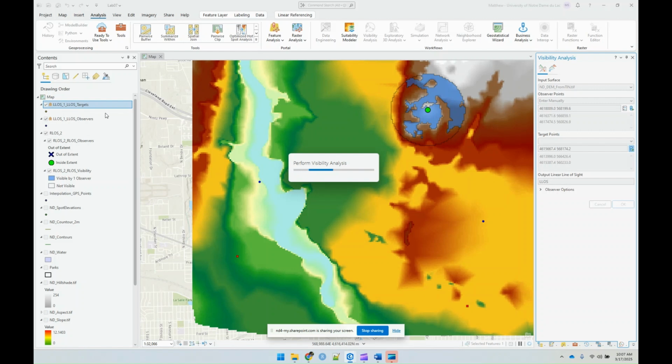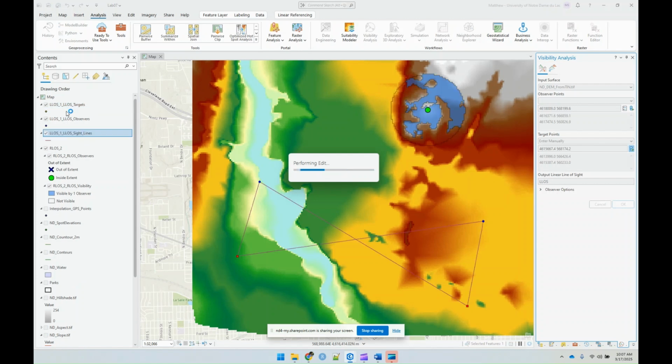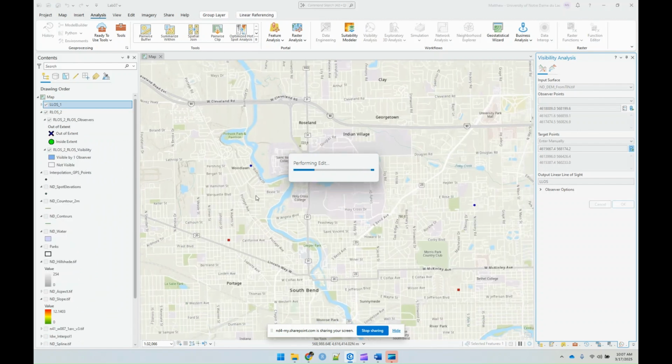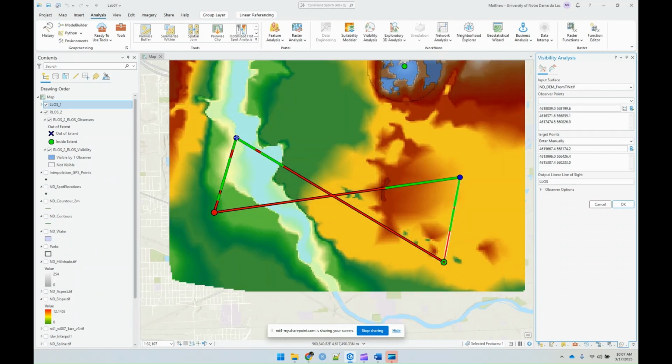You can see it doing all its magic behind the scenes, locking and unlocking layers, that kind of stuff. So it's created the lines connecting each one, and then it's giving me this visible, not visible between the different ones. So if we were looking from the first point here, we can see the other point if it's high enough. We can't see all the things in between. From this point, we can see what we can't see between them. So you can see there's a little ridge in the way there that's blocking this one.